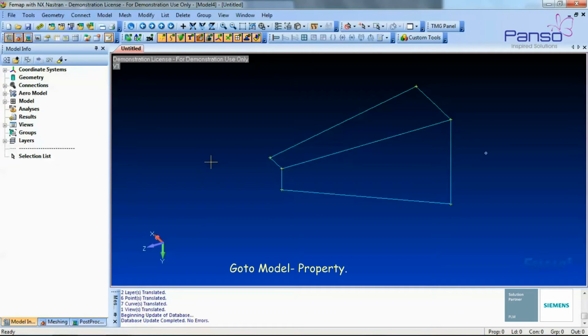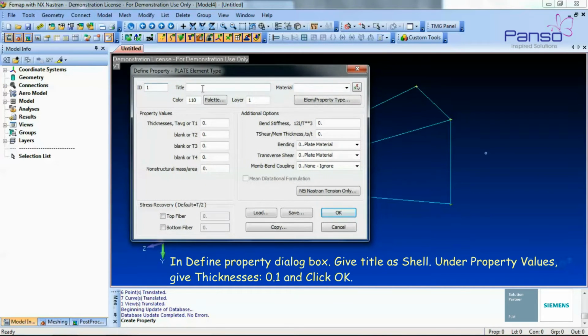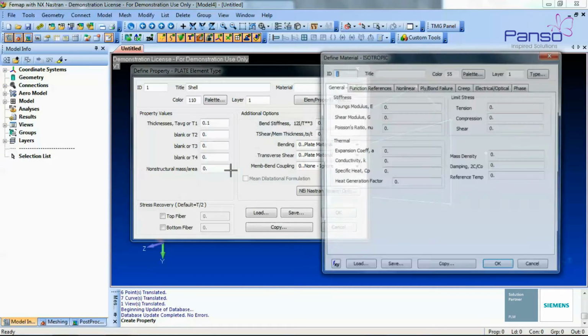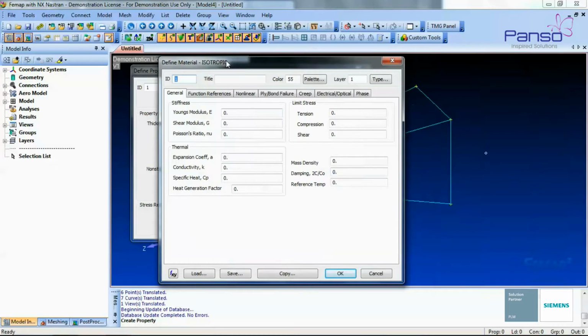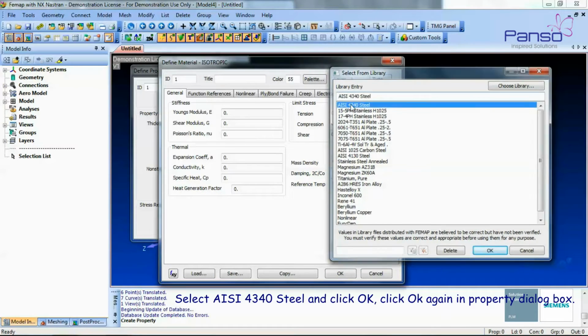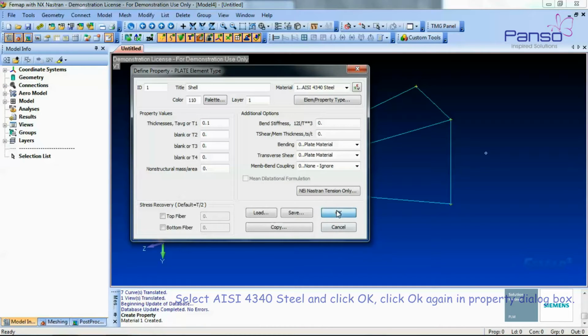Go to Model, Property. In the Defined Property dialog box, give the title as Shell. Under Property value, give thickness as 0.1. Click OK. Click Yes to create material. Click on Load. Select ASCII 4340 steel and click OK, and click OK again in the property dialog box.